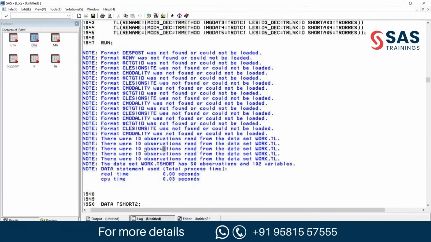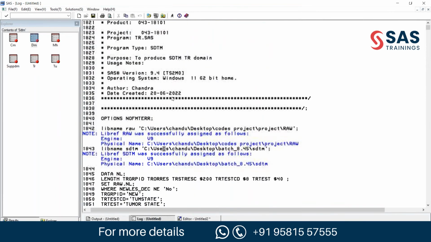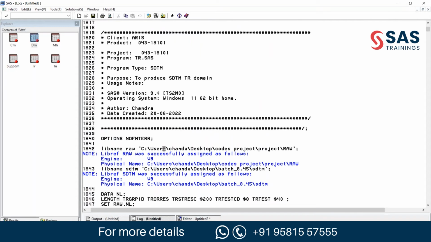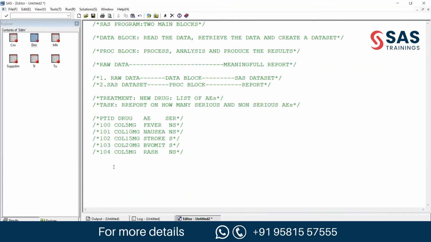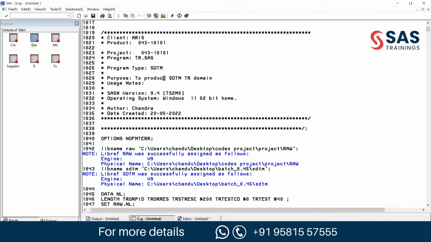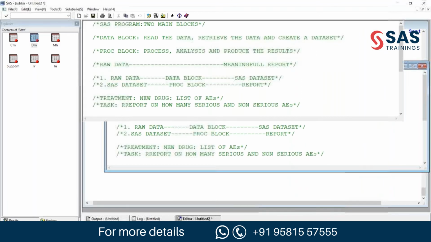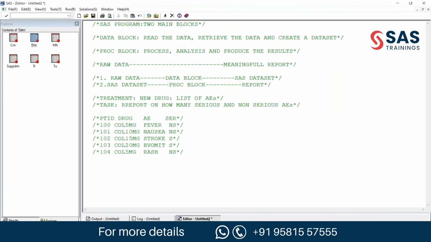No error is showing up here. Okay, so I'll show you in different window in case if you have any error. Error will be in dark red color. You can easily identify if you go to log. Output will display the result. Your result will be displayed in the output. So log will show you errors, warnings, notes. Output will display the result. Editor will help you to write the program and submit the program. So let us start with the data.